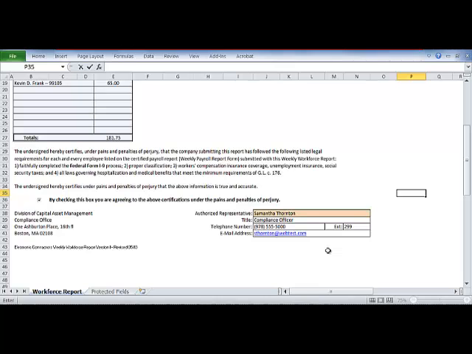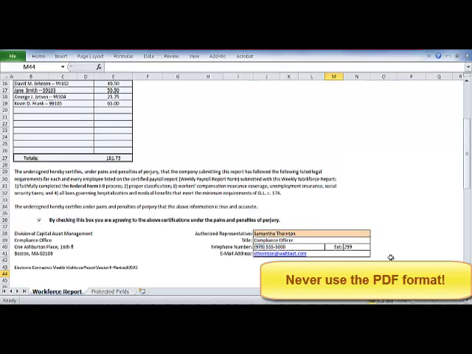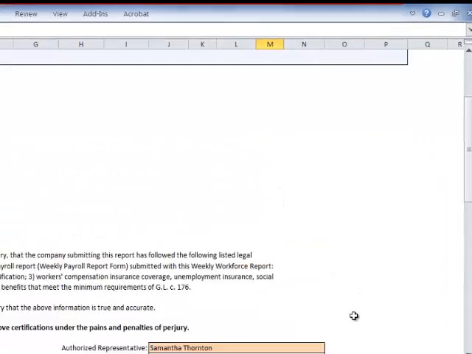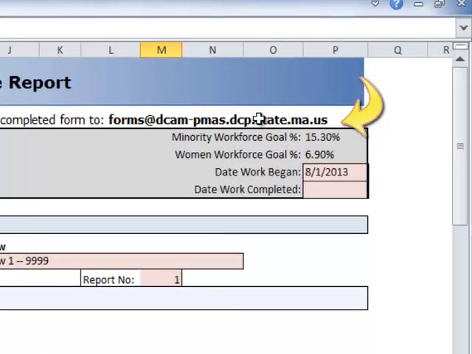Remember, you can utilize this document to create the document for next week's pay period. Make sure to save the document as an Excel document. Never use a PDF format. As with the employee setup form, submit the form to DCAMM by attaching the document to an email addressed to the address at the top of the form.